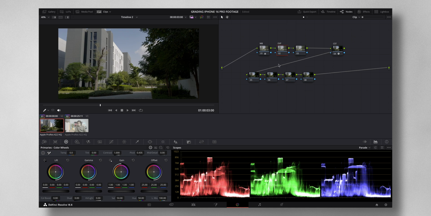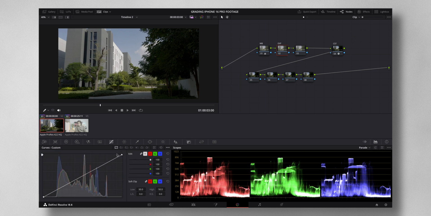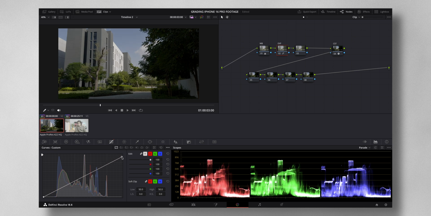So for that, I open this graph in the parade mode. It's very simple. All you have to check is that the graph doesn't go below 0, and also it doesn't go above 1023. So you can play with the gain or the lift or the gamma, the color wheels, but I usually like to play using the curves. So I can just bring it a bit down like this.